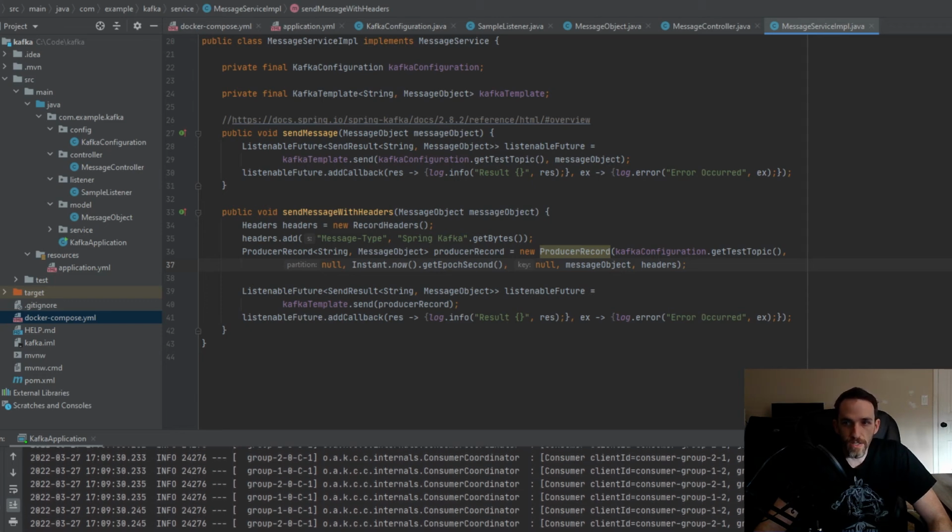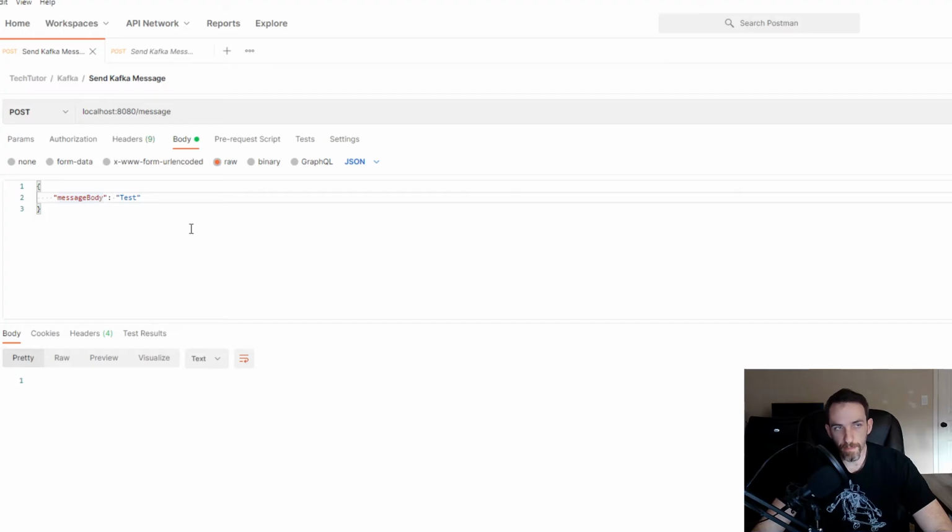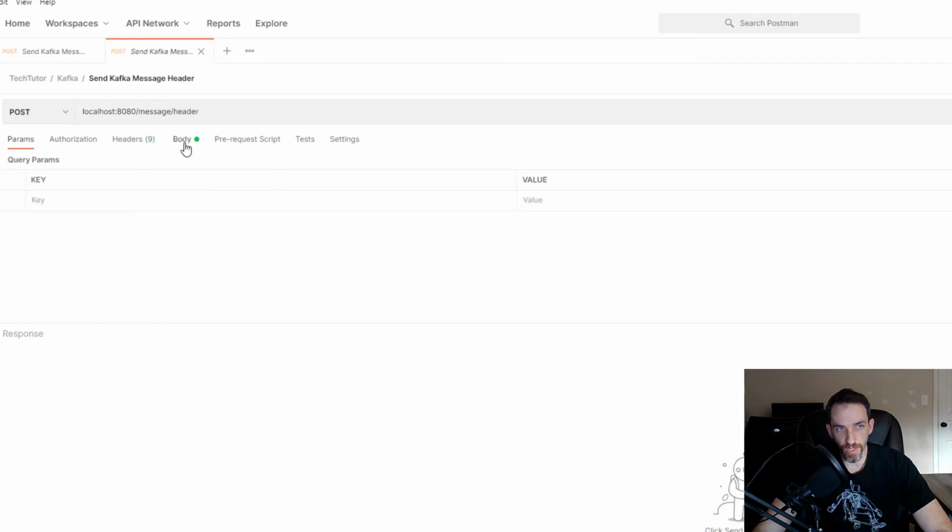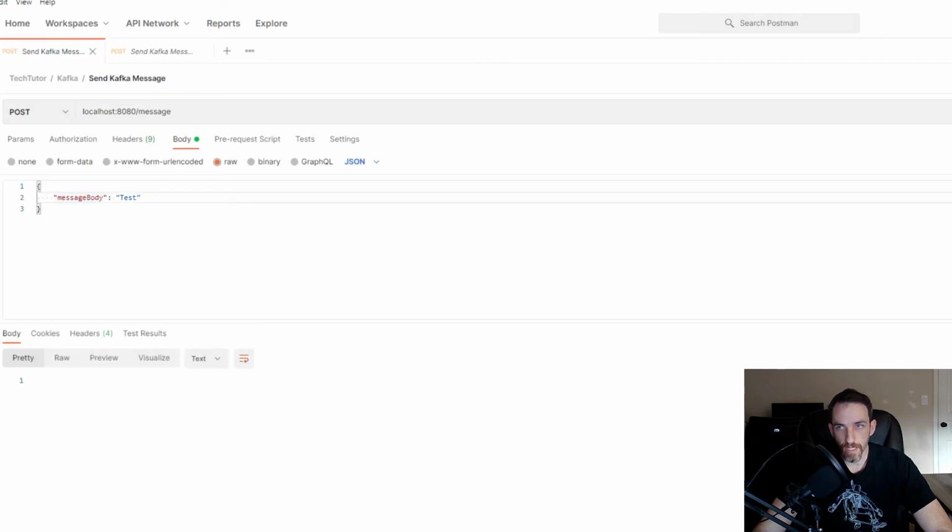And so now let's go ahead and jump over to Postman. Okay, so over here in Postman, you can see that I have set up this dummy message API, so that way I can send messages. This one is without headers, this one is with the header. And so if I click send, and now we go back over to IntelliJ.